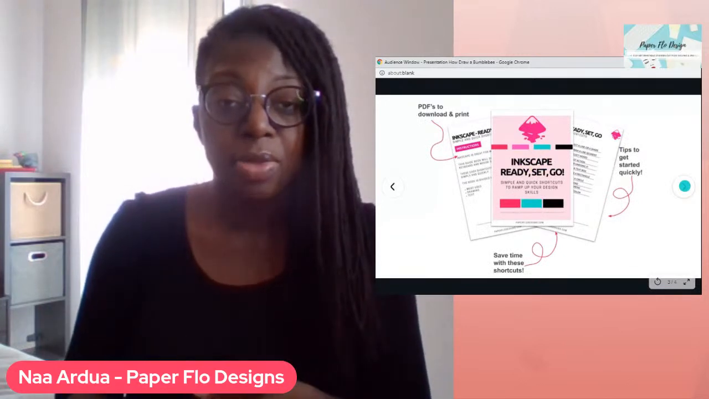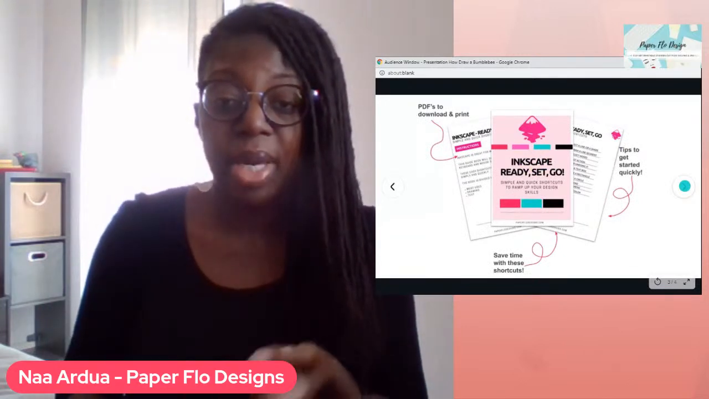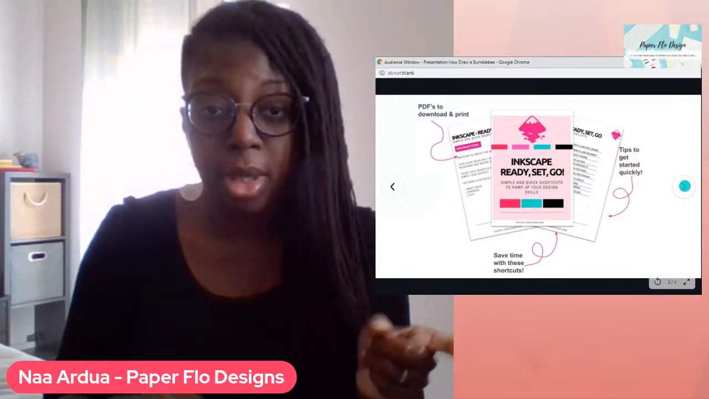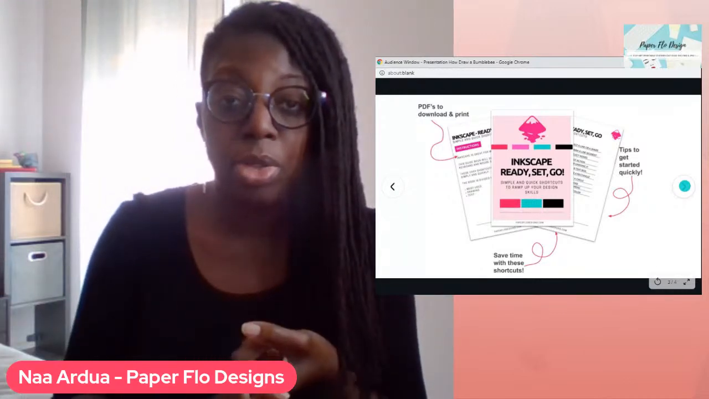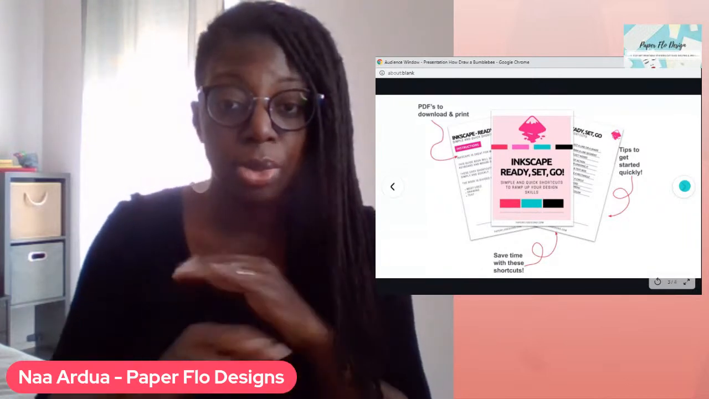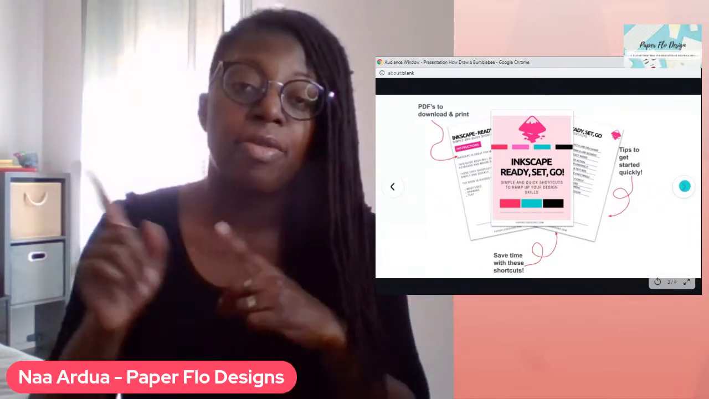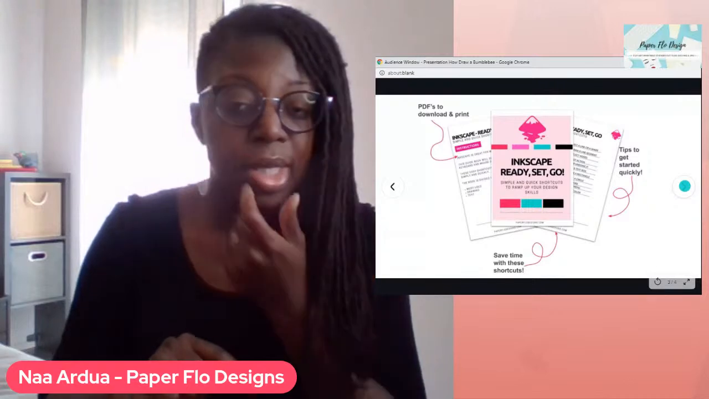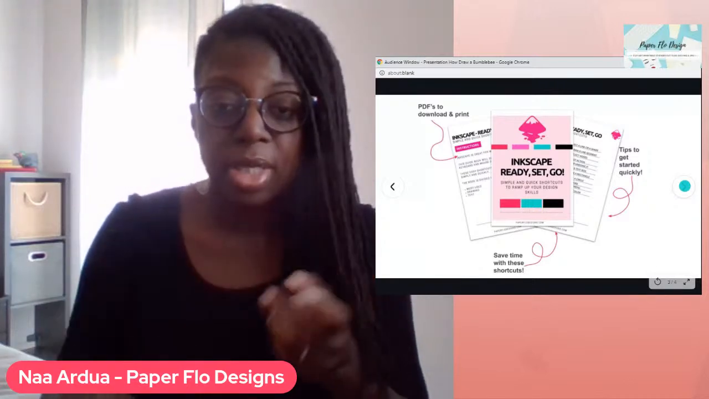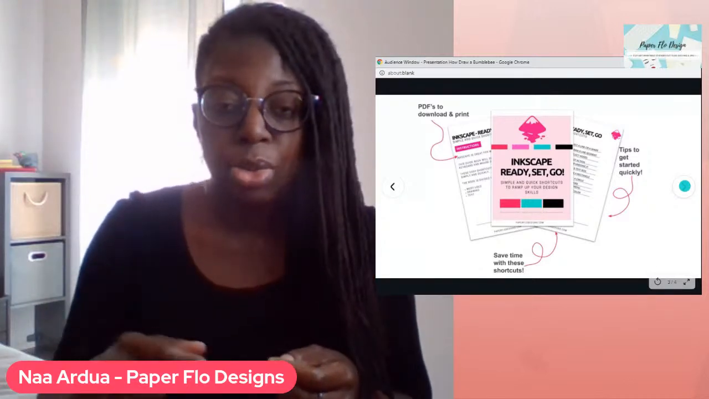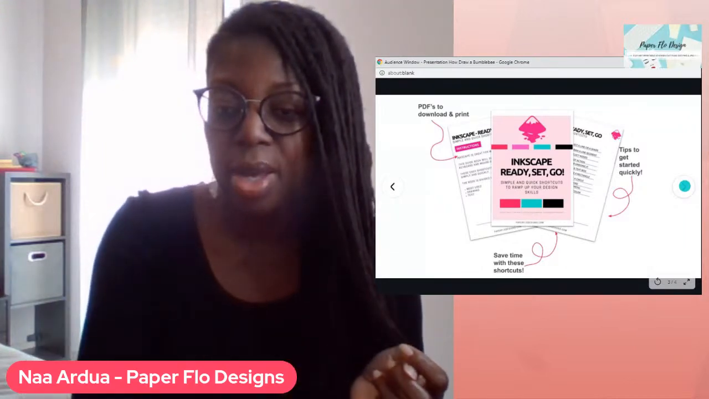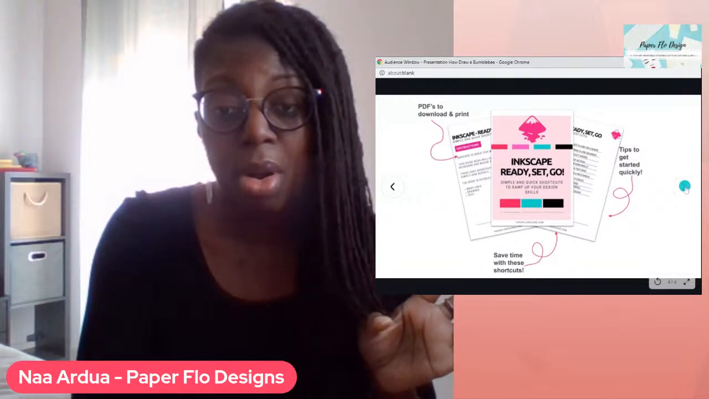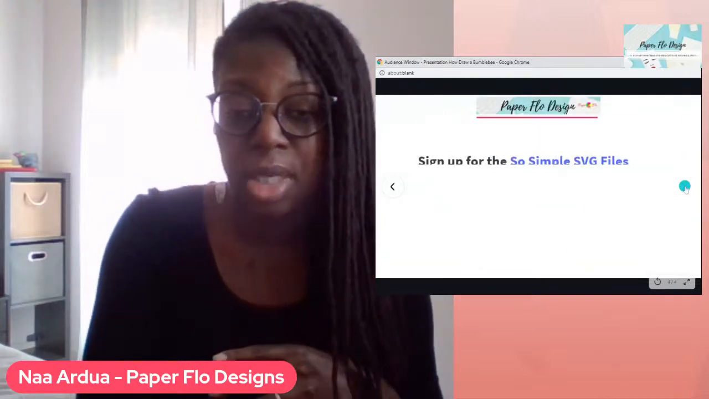I'm also going to be using lots of shortcuts that I have in my Inkscape Ready, Set, Go ebook. If you are not that familiar with Inkscape, the shortcuts are great. They save you a lot of time from having to go back and forth to the menu bars. Once you know them and memorize them, it's just really easy to use those tools and the functions in there. You can find that also on my blog, same blog post.